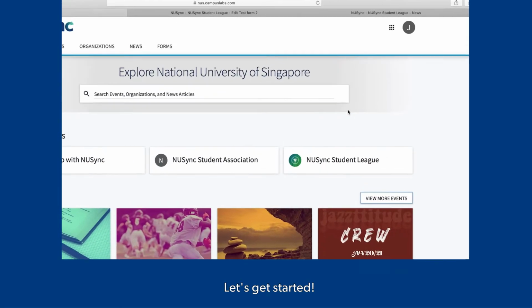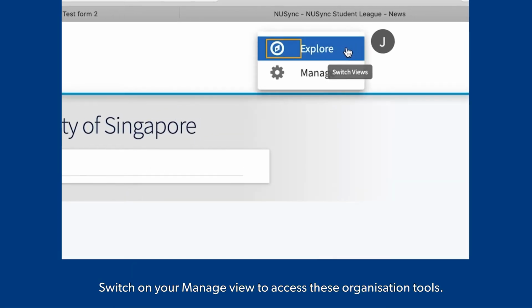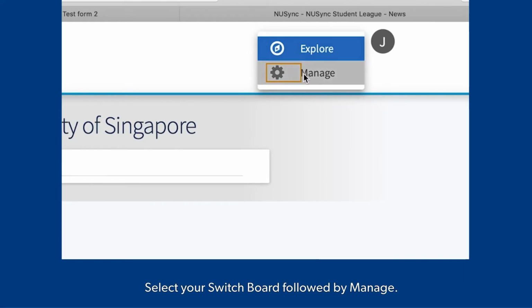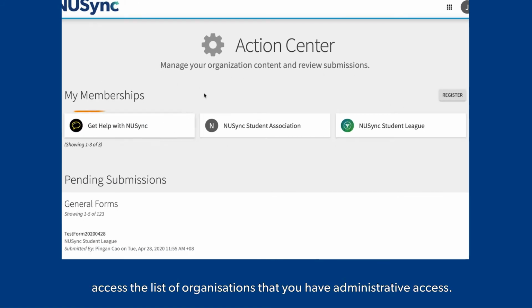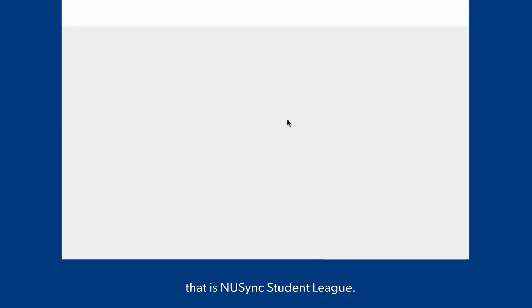Alright, let's get started. Switch on your Manage view to access the organization tools. Select your switchboard followed by Manage. Under your Manage view, assess the list of organizations that you have administrative access to. Now, select the organization that you would like to create an event for. For me, that is NUSync Student League.